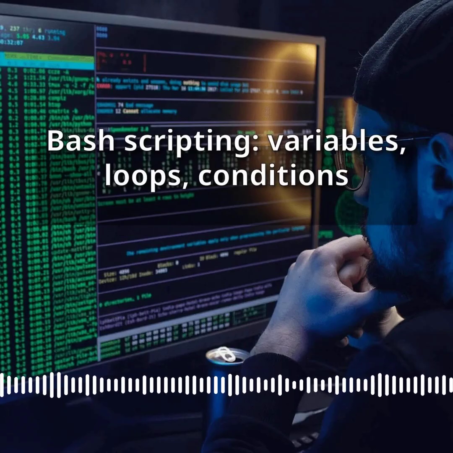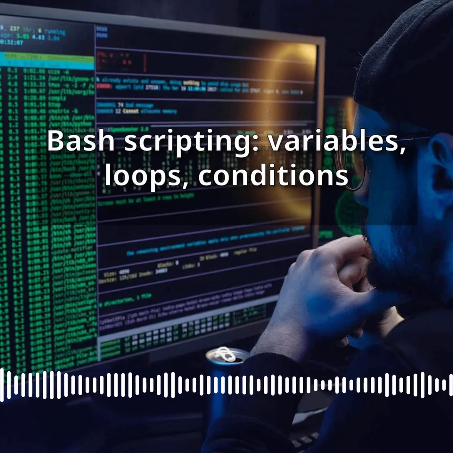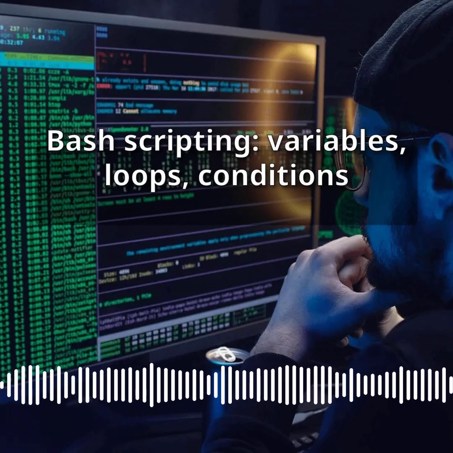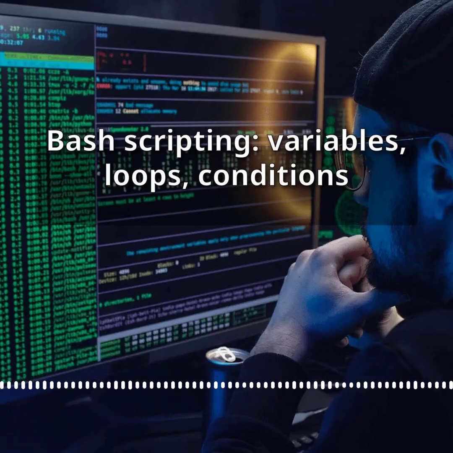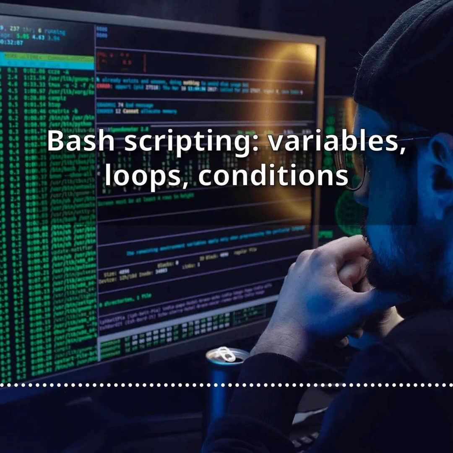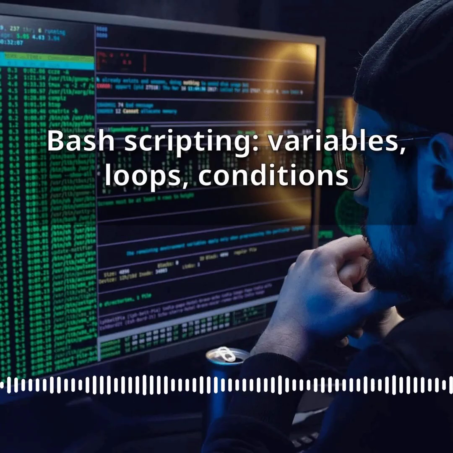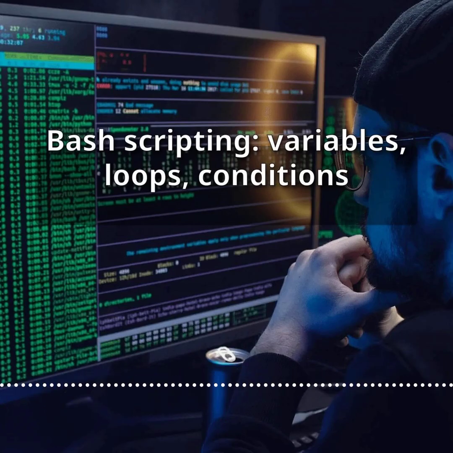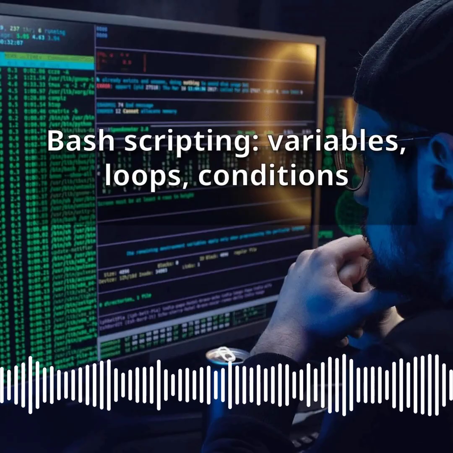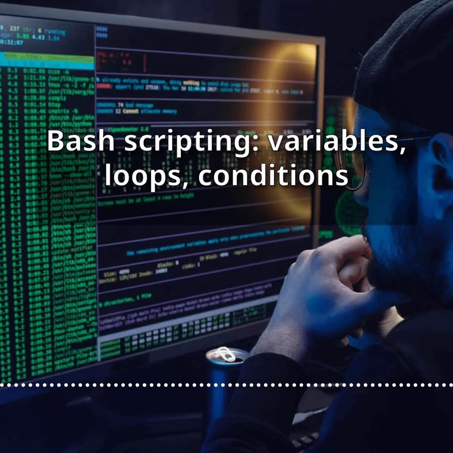File test operators are very useful in security scripts. -f file is true if the file exists and is a regular file. -d dir is true if the directory exists. -e path is true if the path exists, any type. -r, -w, -x test read, write, and execute permissions. -s file is true if the file exists and is not empty. Example: if [ -f /etc/passwd ]; then echo password file present; fi. Logical operators combine conditions: && means and, || means or, and ! negates.